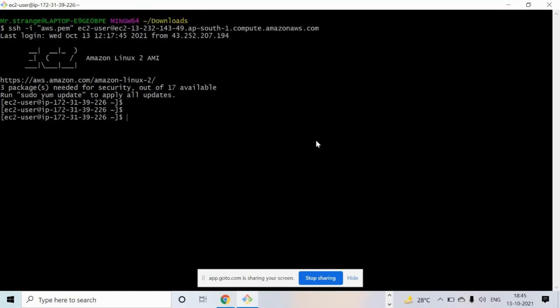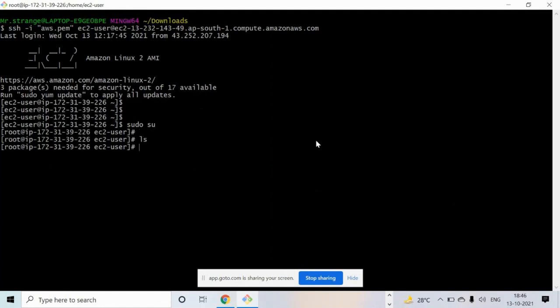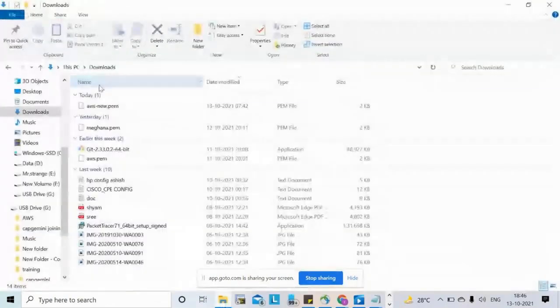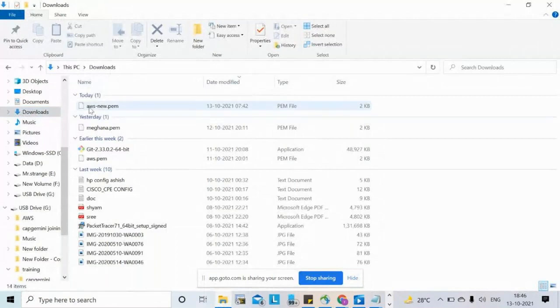So you're connecting from Git? I'm connecting for only this one, Jenkins only. You're using Git Bash to connect, right? Yes, instead of PuTTY. So you have the PEM file. Where do you have the PEM file? Did you download it? Yeah, I downloaded it in the Downloads folder.